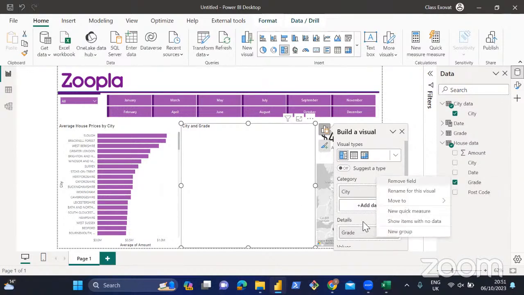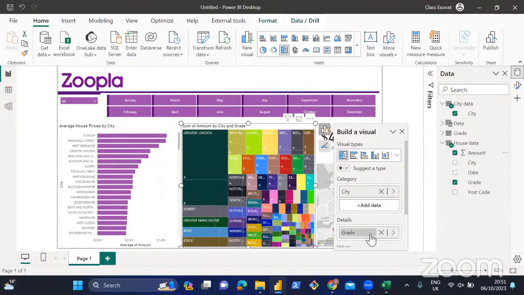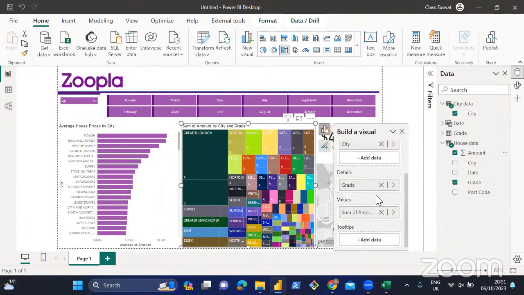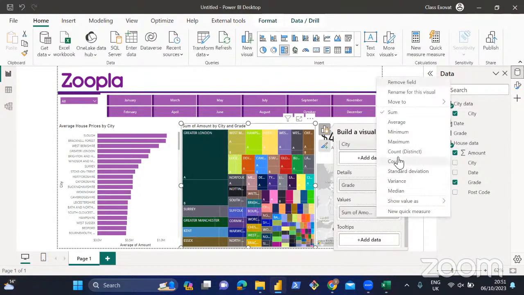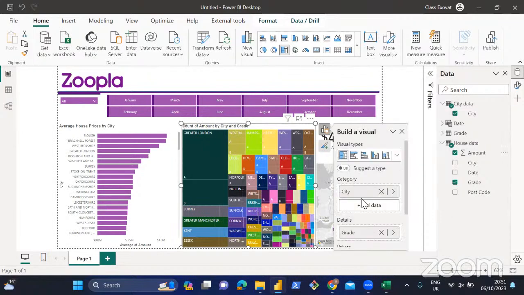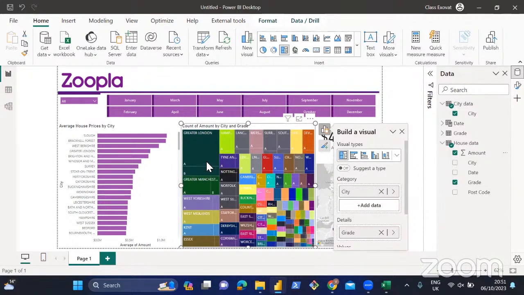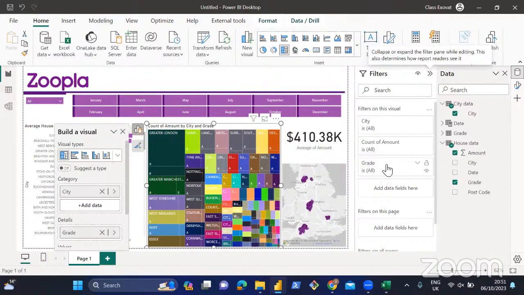So if I change the grade to count, let's see. It's not something to count. So let me go by amount. So, okay, that's grade A and amount. So we want to do count. So London has the most grade A houses. But I don't want this chart to look too clustered. All I want to display here are the top 10, right? So top 10.